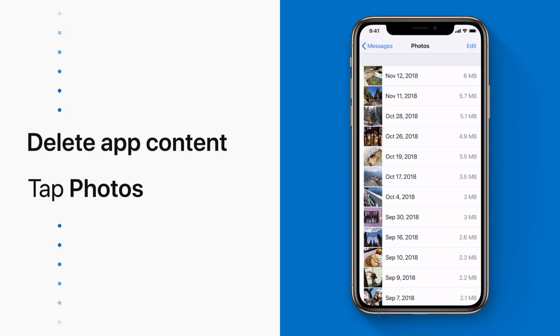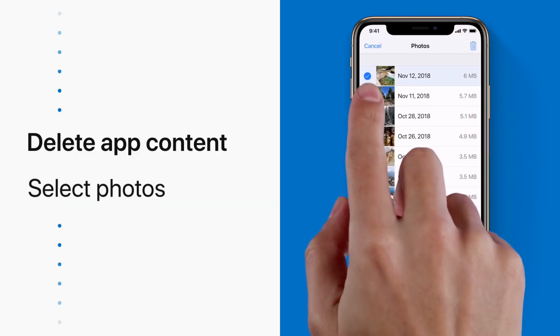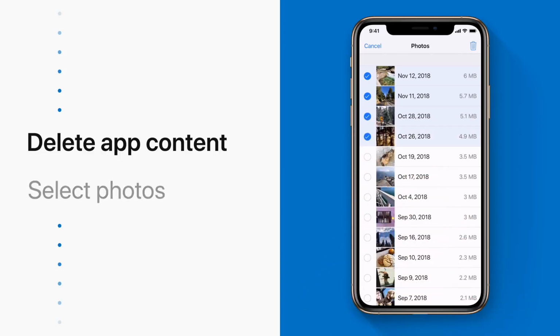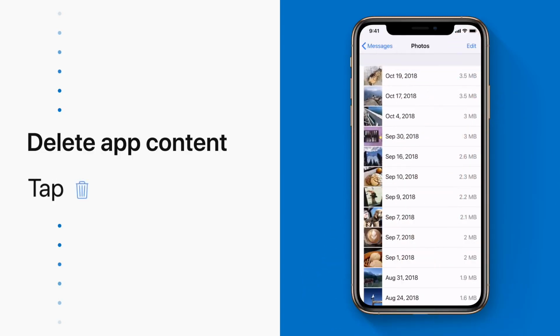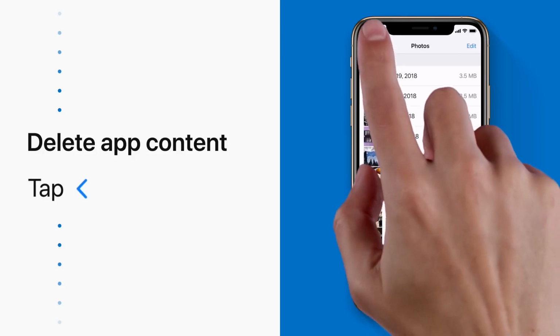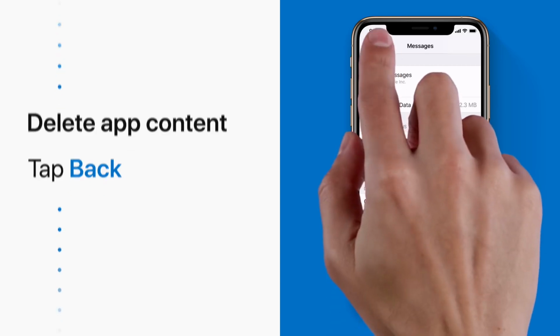You can delete any photos you don't need to keep, like old vacation photos from friends or blurry food photos. Just tap Edit in the upper right corner, then select some photos, tap the trash icon, and you're done. Now tap the back arrow to go back to the previous screen. Then tap Back to look at other apps.